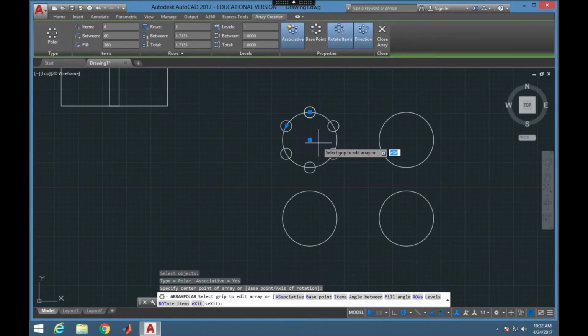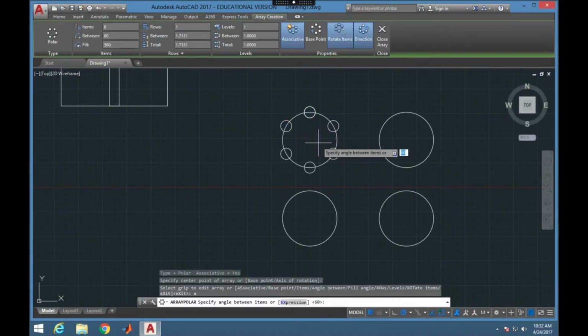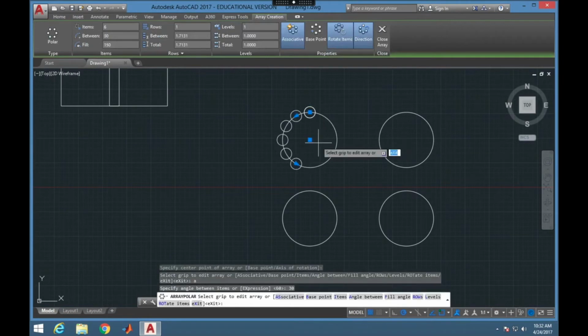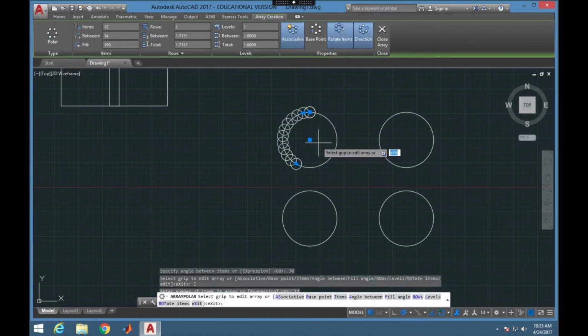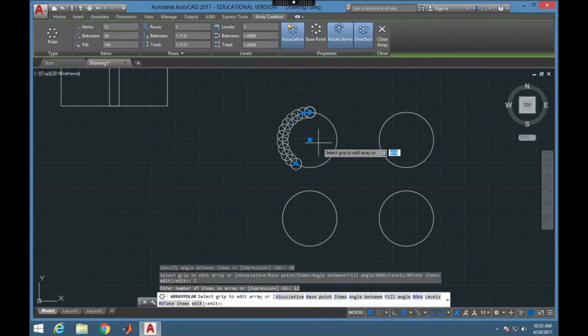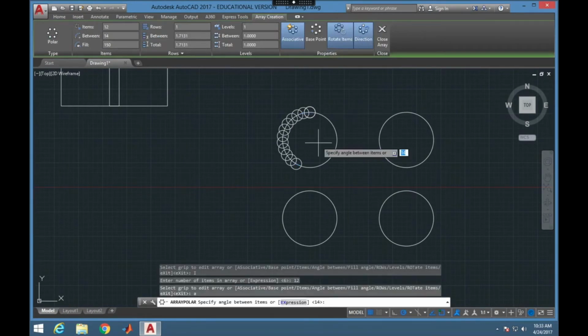I can choose the angle in between. I could also choose the number of points. All of these options are spelled out in the command line below. So I first decrease the angle, and then I'm going to increase the number to 12. Notice that it doesn't respace around that center point, and so I need to change the angle so that it spaces equally around the center point.